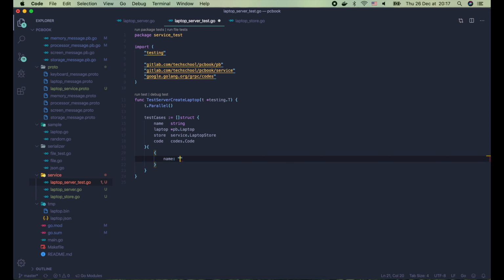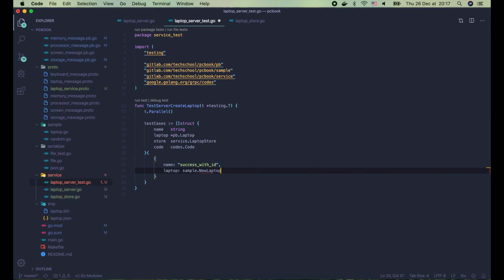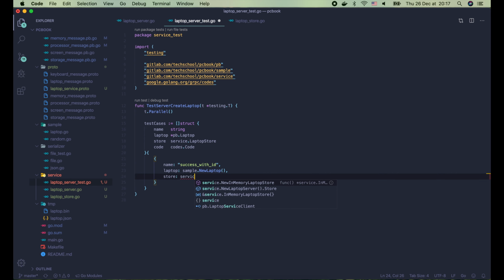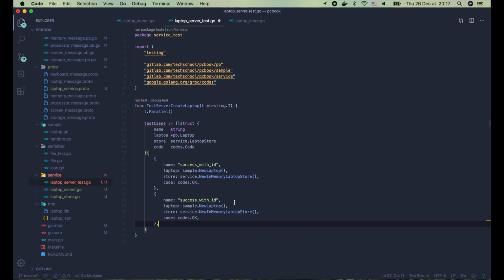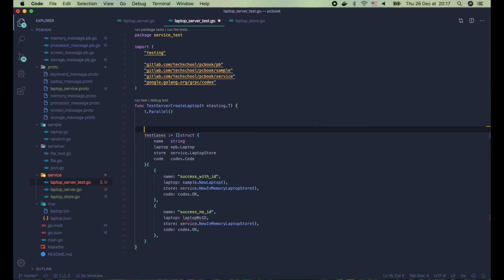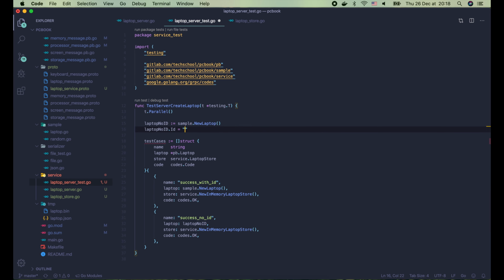The first case is a successful call with a laptop ID generated by the client. So the laptop will be sample.NewLaptop. Store is just a new in-memory laptop store, and the expected code is OK. The second case is also a successful call, but with no laptop ID. I expect the server to generate a random ID for us. Let's create a laptop no ID object by generating a sample laptop and set its ID to empty string.